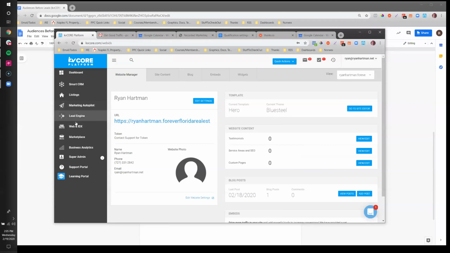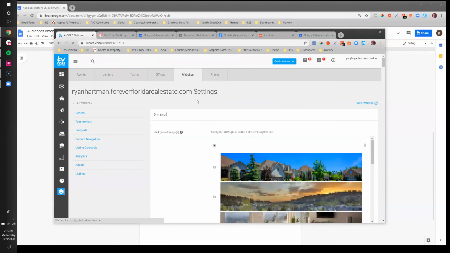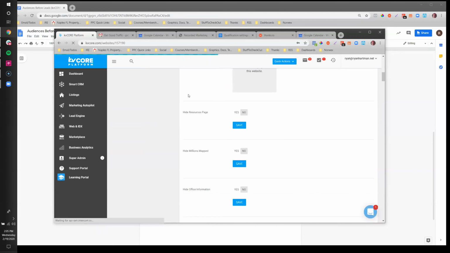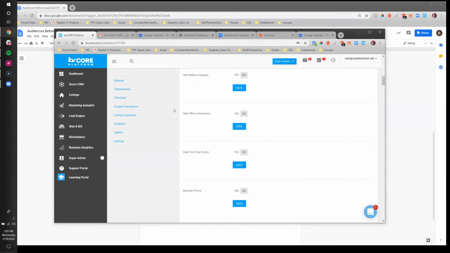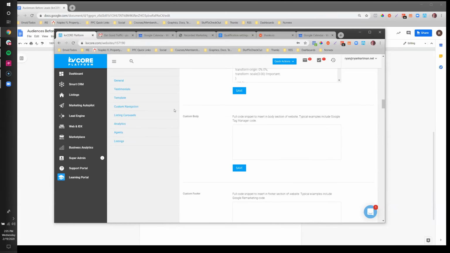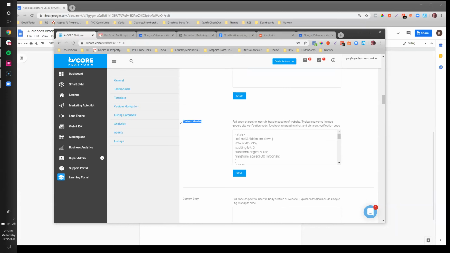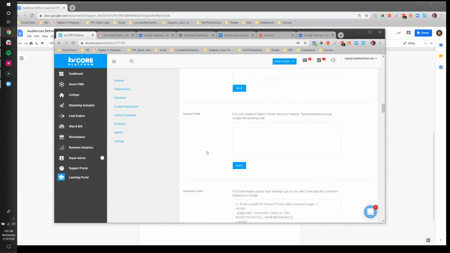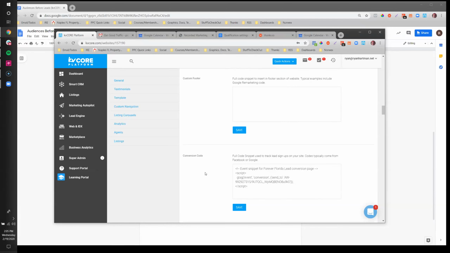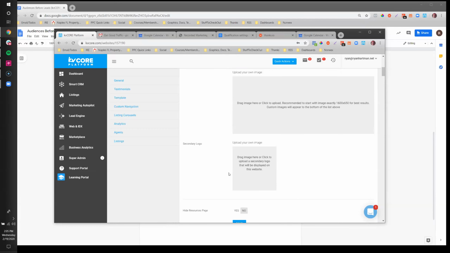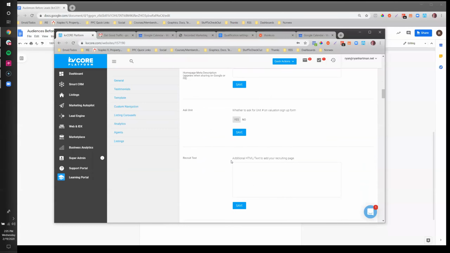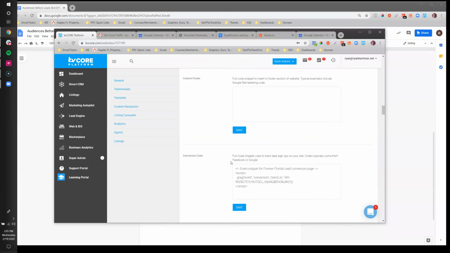So we hit Web and IDX, and I'm going to go to Edit Settings, right up here next to my name to the right. If you scroll down, you're going to see some boxes: a custom header box, custom body, custom footer, and then conversion code. This is where you would put conversion codes, which we're not going to cover today, but for Google in particular, you're going to need a little snippet. It looks like what I have there.